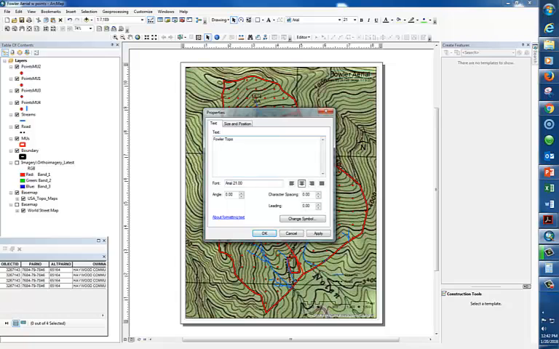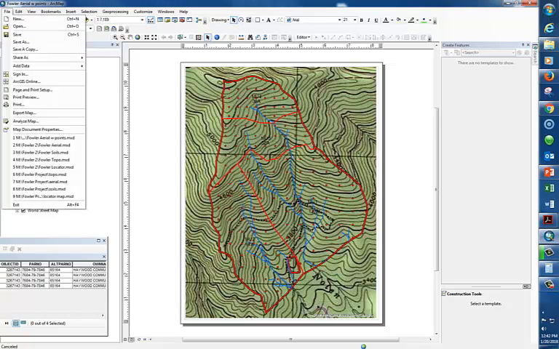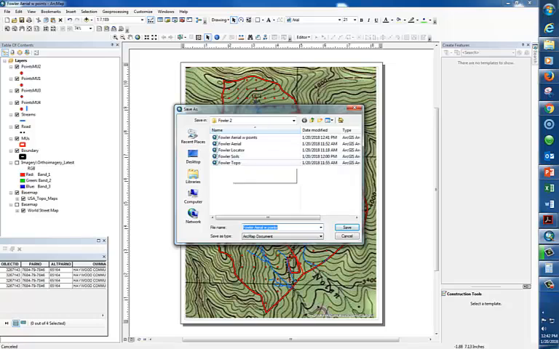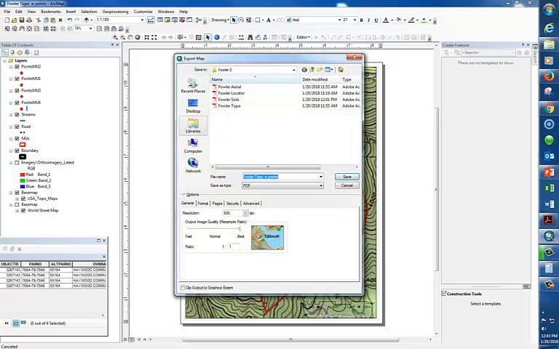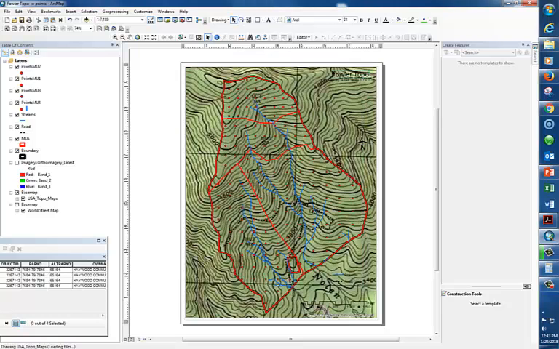So then you go ahead and save this one with the new name. Save as Topo with points, and then of course export it as a JPEG and a PDF, which I'm not going to spend all that time doing right now for you, but you get the idea, right? So I'll just do a PDF and then we'll call it good.